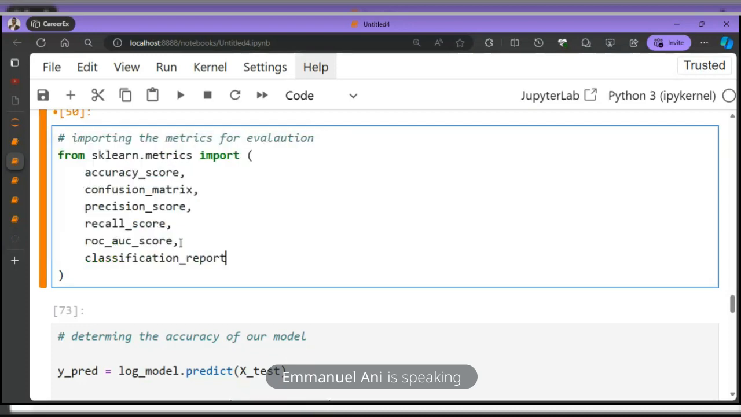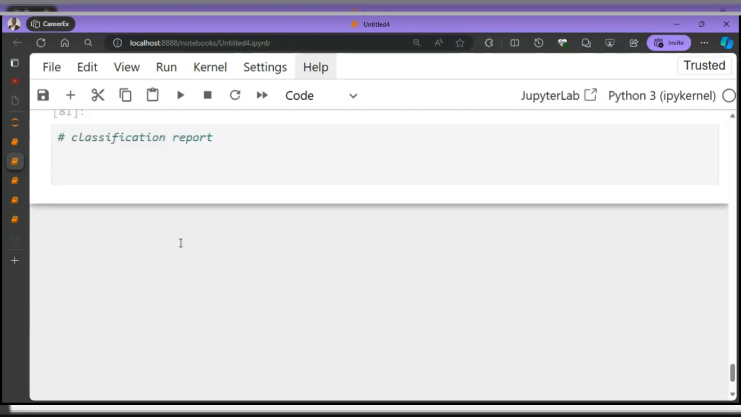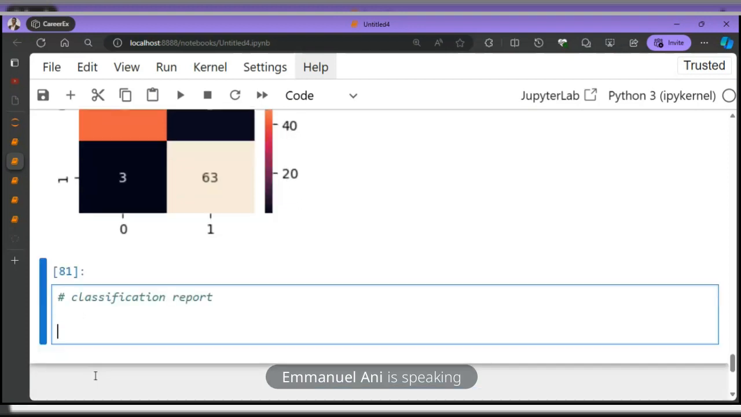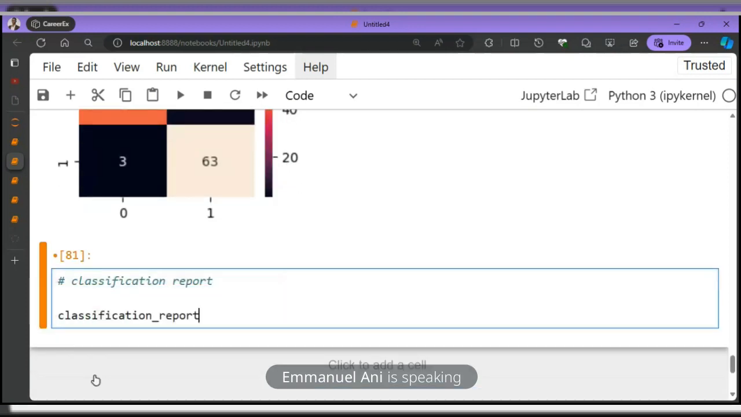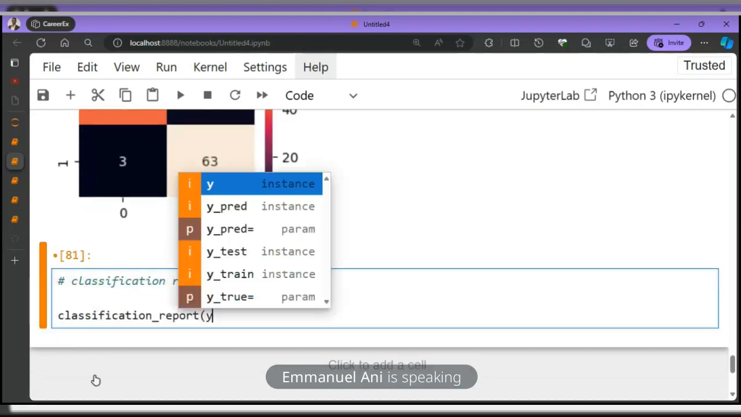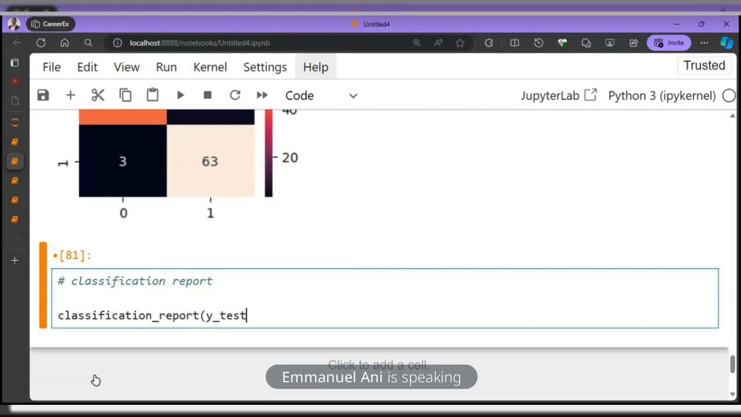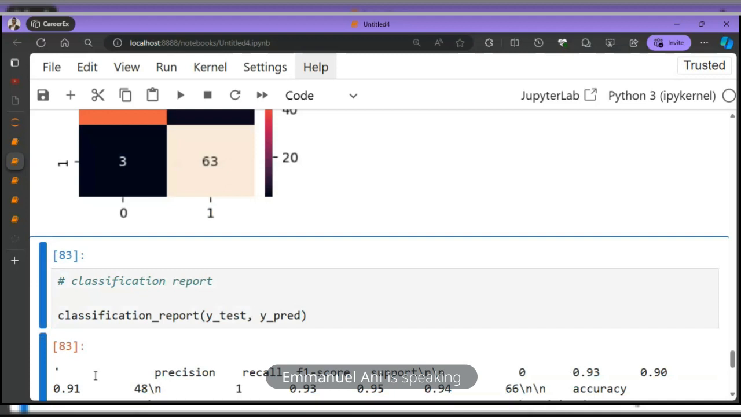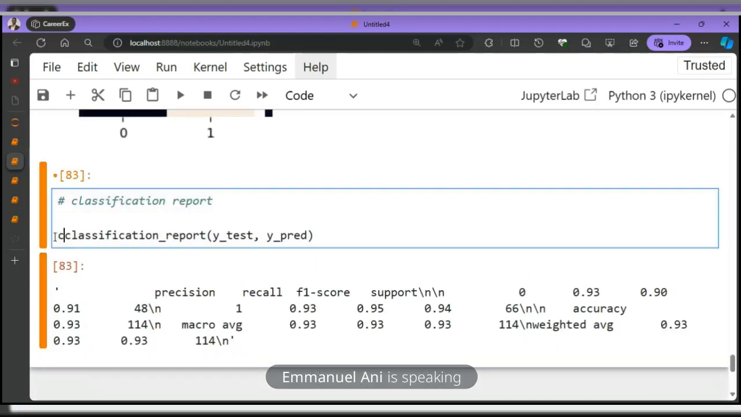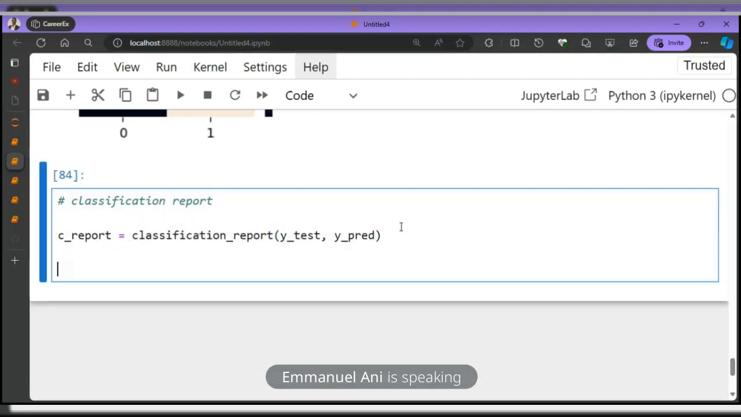classification report. All right. So I'll come here and say classification report, and we say y test and what y pred. Run that. Let me say C report because I want to just print it out. So almost everything you do, put them in a variable. So it will be easy for you. I'll print out the variable C report.